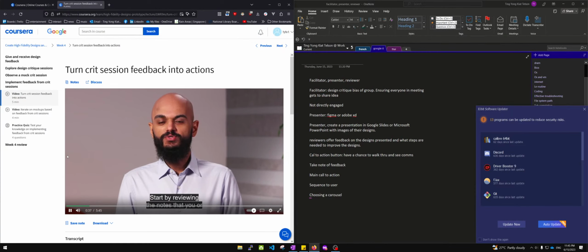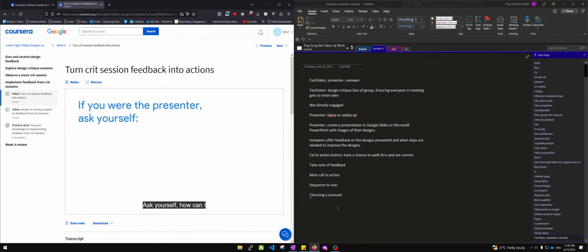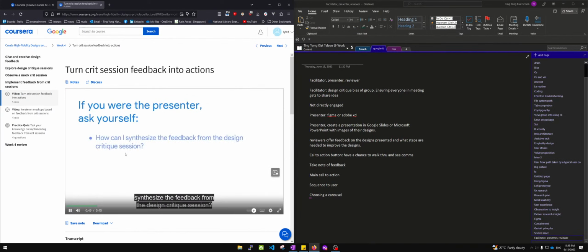Start by reviewing the notes that you, or a note taker, took during the critique session. As you review the notes, it's also helpful to take some time to really think about the feedback you received. Ask yourself, how can I synthesize the feedback from the design critique session? Then, what feedback do I want to take action on to improve my designs or the user experience?